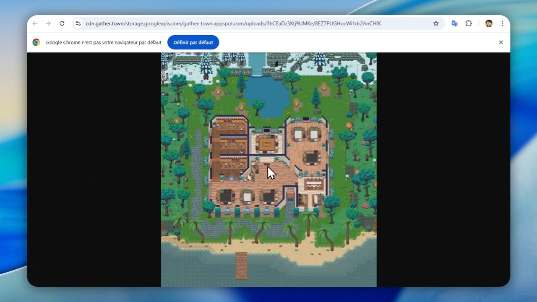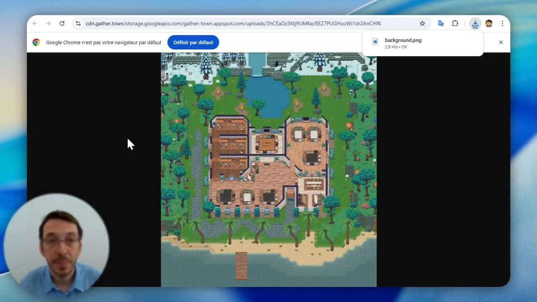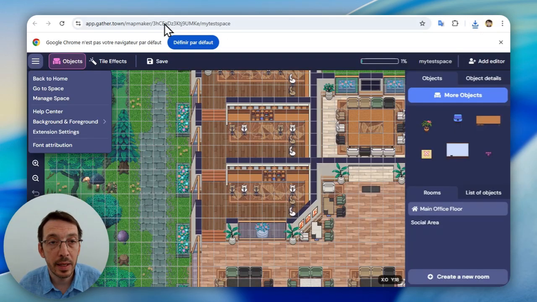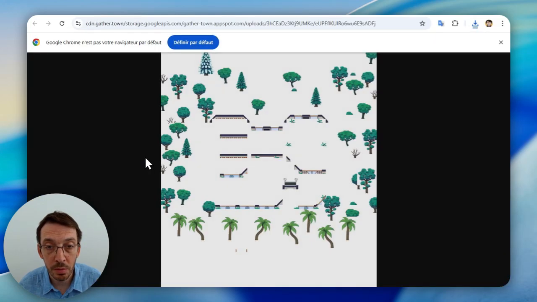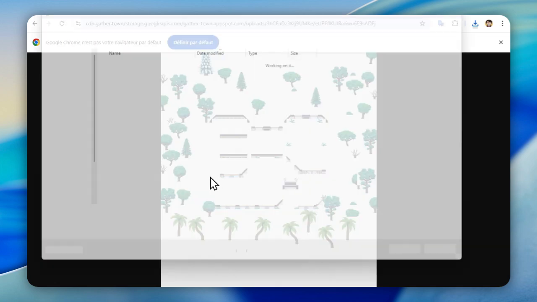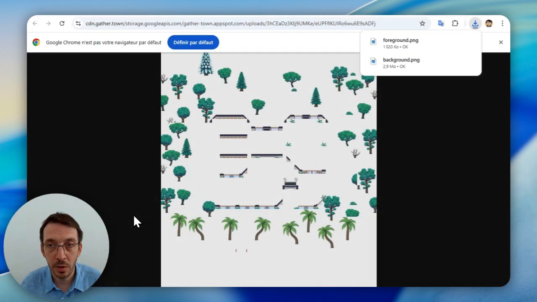So we are going to save it in my download directory. I'm going to call it background there, and I'm going to download the foreground too and save it, same thing, into a file I'm going to call foreground. Okay. Now I need to put that into Tiled.